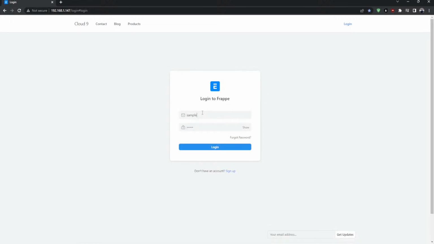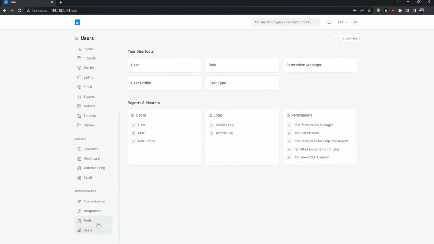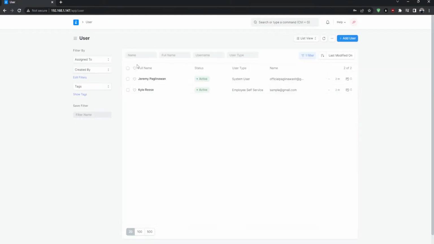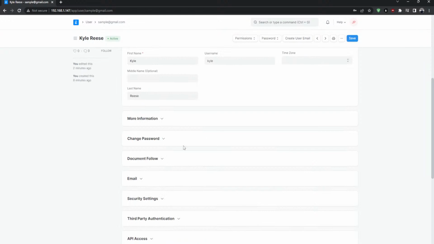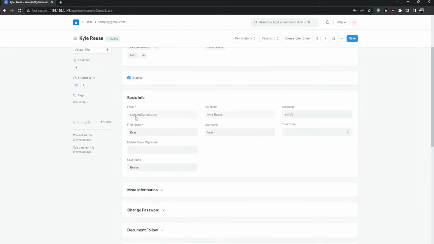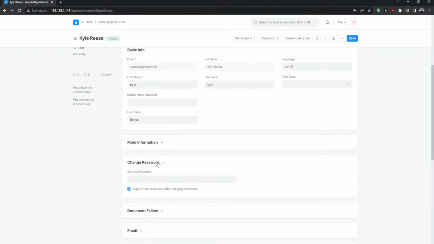Let's put sample. The password earlier was ERPnext. Was it ERPnext? I'm pretty sure it's ERPnext. Sweet. I'll edit that user. As for the password, no, I didn't save it.